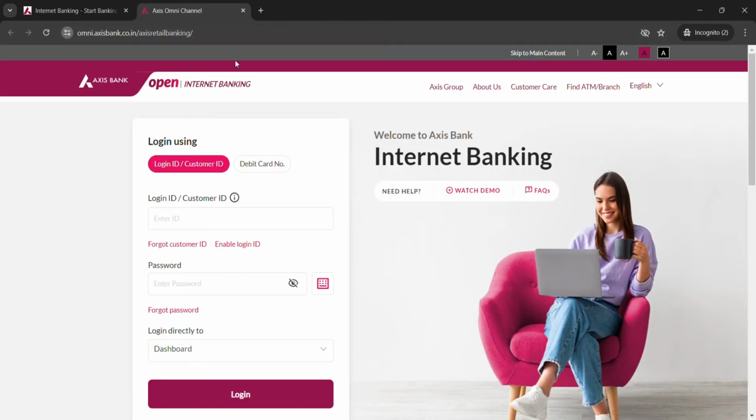Again guys, you'll be taken to the new interface, which is the login page of Axis Bank. Over here you just need to enter your login ID or your customer ID. Similarly, you need to enter your password over here.